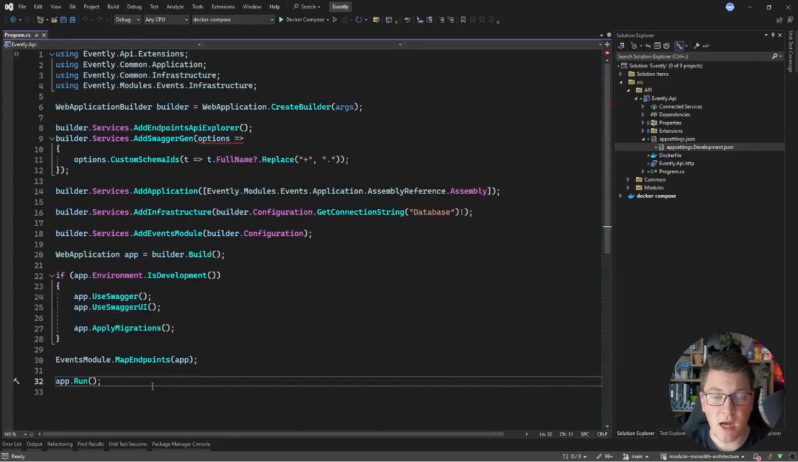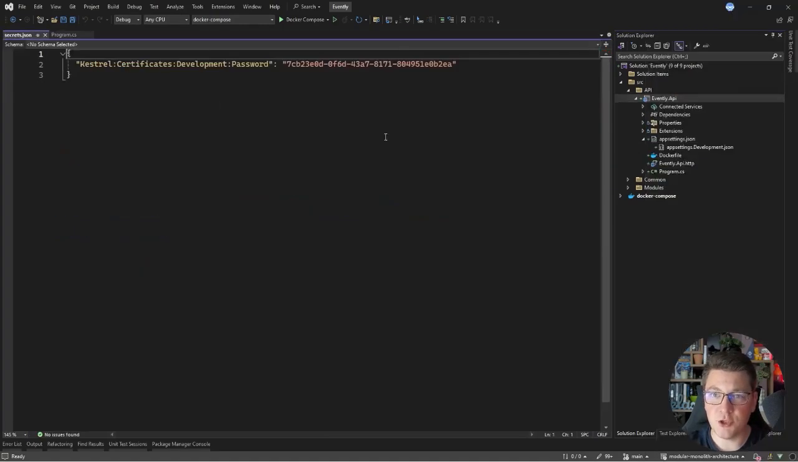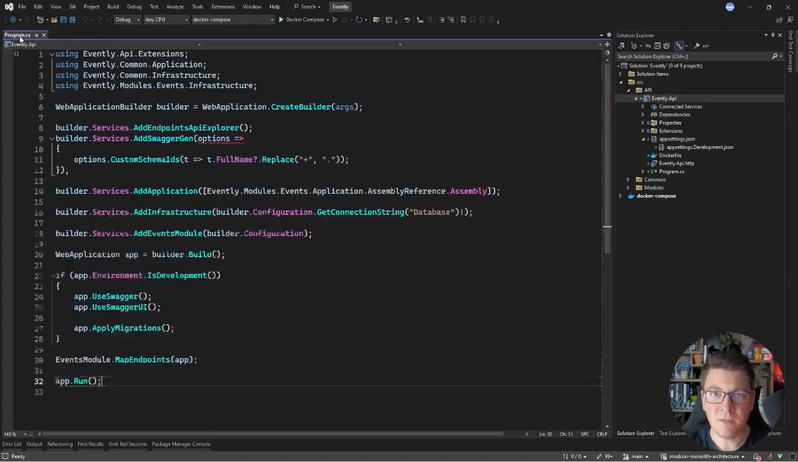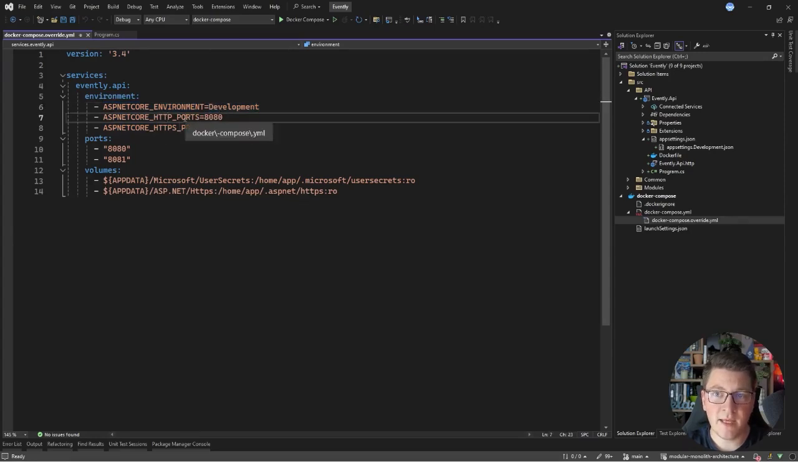Another way how you can pass in configuration values is through your application secrets, and you can access this by going to manage user secrets, and you can see that we have some value here set by Visual Studio. And another way how you can pass in configuration values is using environment variables. If I jump over to my Docker Compose override YAML file, you can see that we are passing in some environment variables for our API project, setting the current environment to development and setting the HTTP and HTTPS ports.